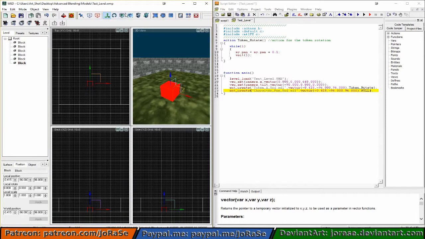So now we want to copy and paste it. And this one's going to be our character. And we'll put her over here, kind of in line with it. And now we've got our positioning.